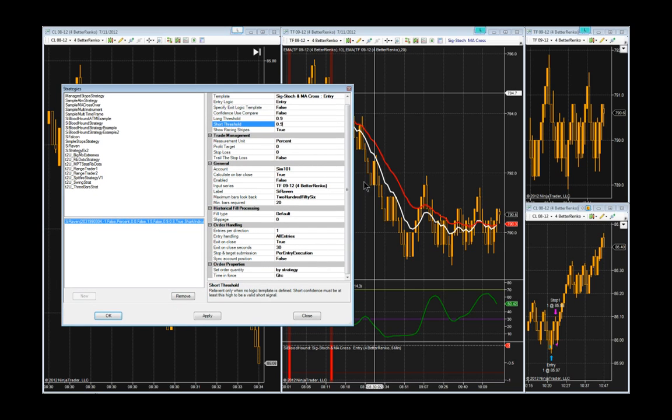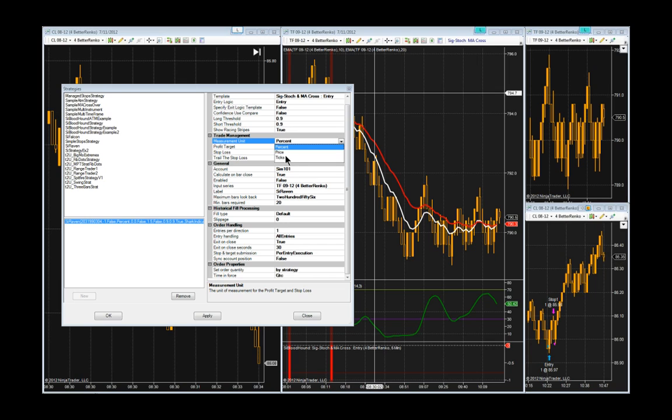All right, and so for this particular system, I'm going to set a fixed profit target and a fixed stop loss. So you can see here in the measurement units, there's percentage, there's price, and then there's ticks. I'm sure for most people, ticks is going to be the most widely used. All right, so I'm just going to set a simple 15 tick profit and 12 tick stop loss, and I'm just picking these randomly. I don't know what would work best on this system.